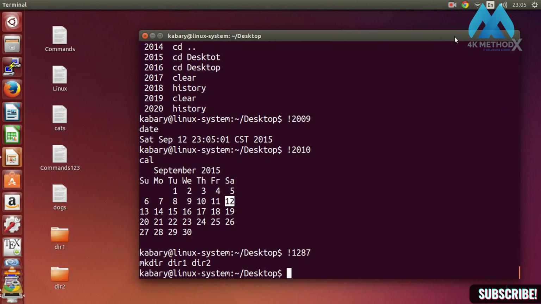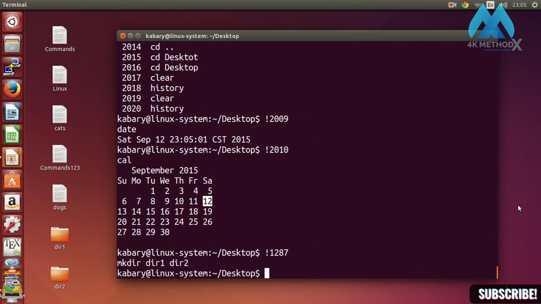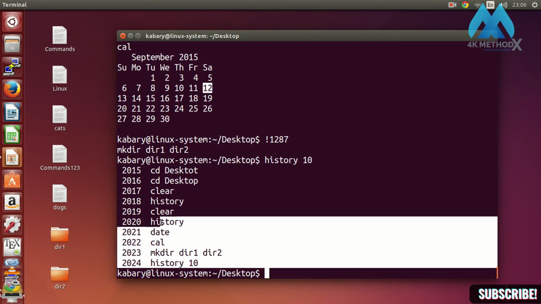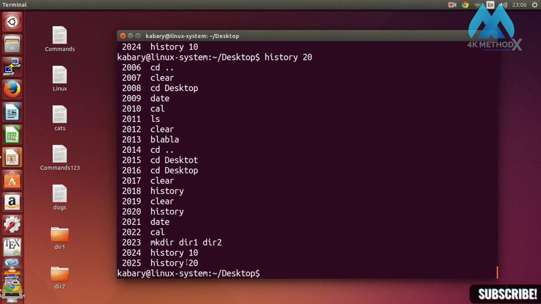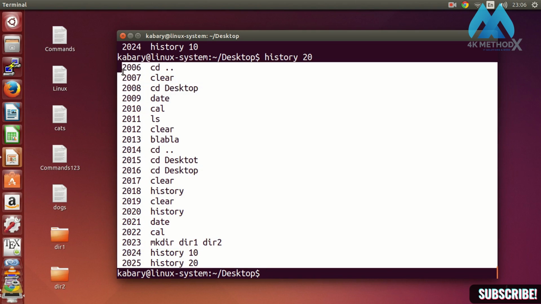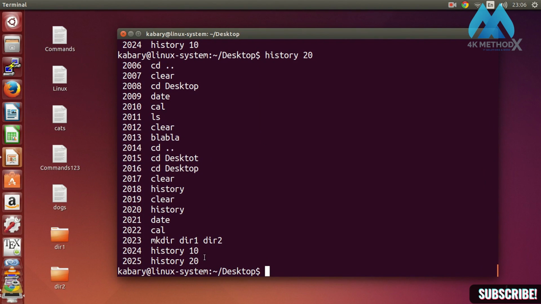So the history command is extremely useful, as you can see. And not only that, there are some options that you can use with the history command. If you say history 10, for example, this will show you the last 10 commands. And if you say history 20, this will show you the last 20 commands that you executed. And of course, the last 2 commands I just did are actually included in this list.